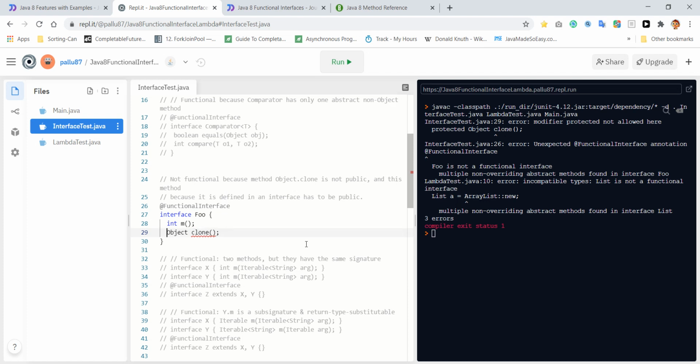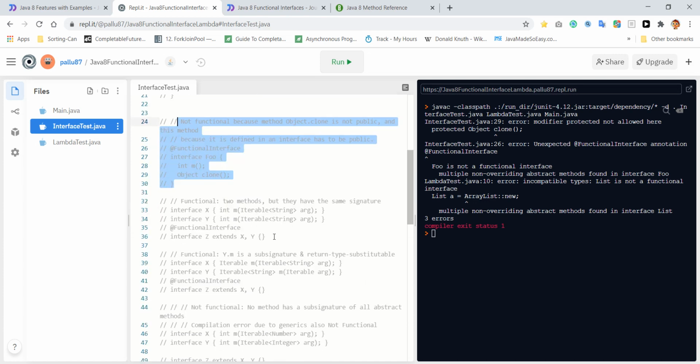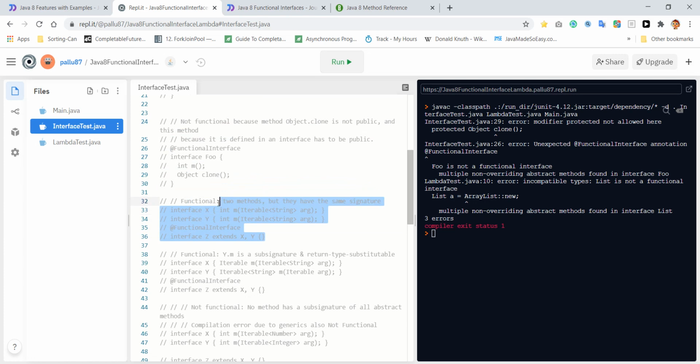So that is the reason why this cannot be a functional interface. Let's look at this. This code will work because both methods have the same signature, so they will merge into one in the final interface Z, and that becomes one abstract method.